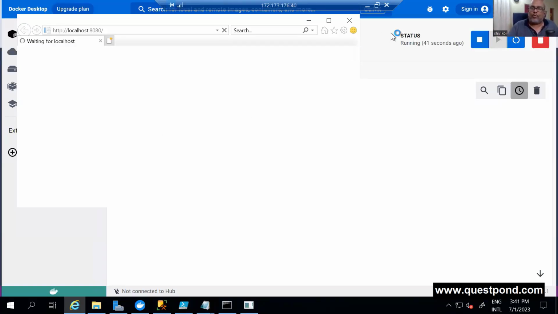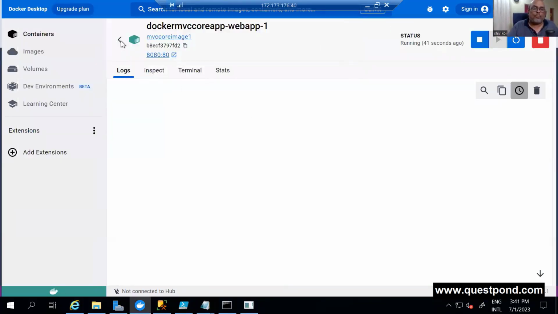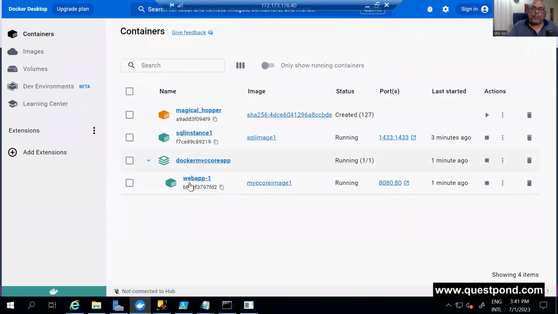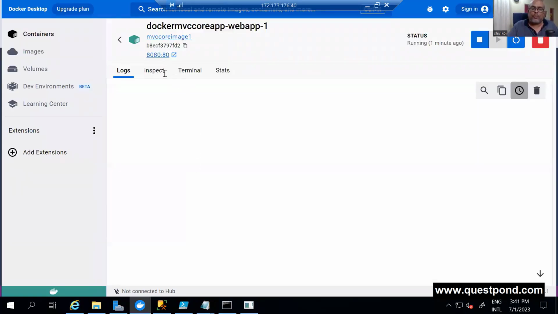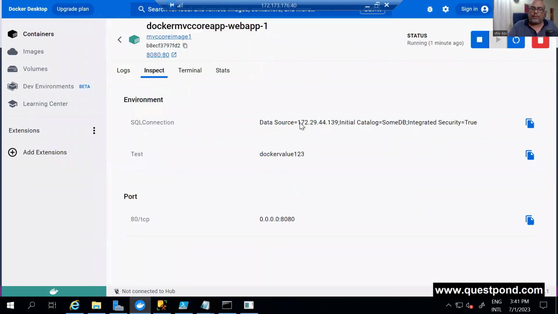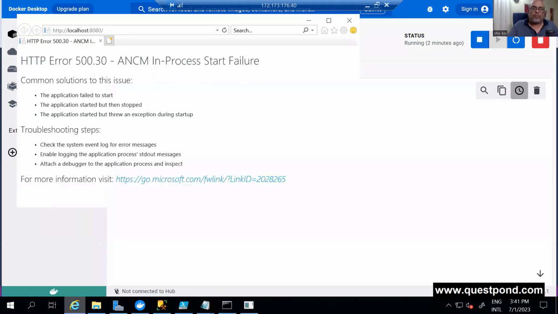And very quickly, I would like to also check my environmental variables out here. Please note, to check the environmental variables, you can go here and say inspect, and you can see there it is. Good, so it has set this, and this is some test. So that is the environmental variables right out there. And let's go. You can see there is an error, some issue out there.